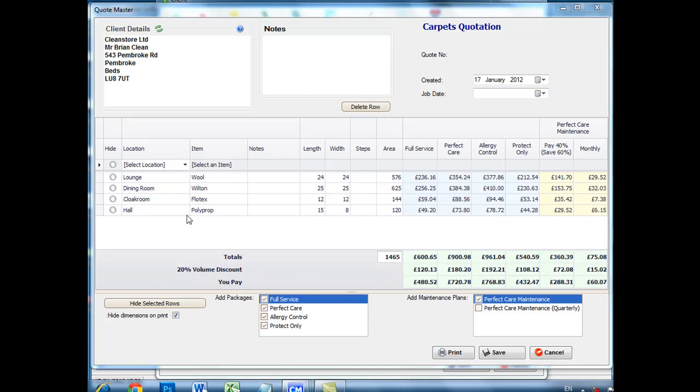So we've basically got the client quotation screen in QuoteMaster up, and this is what we'd normally input, say, for our carpet cleaning quotation. We've already inputted rooms and their sizes, and we know about all the packages and the prices that it gives out. But essentially, we've got hide dimensions on print.